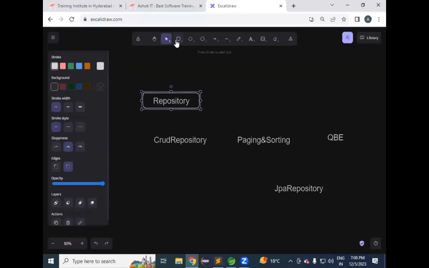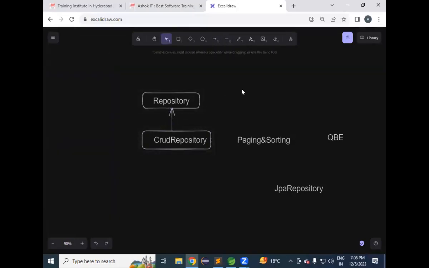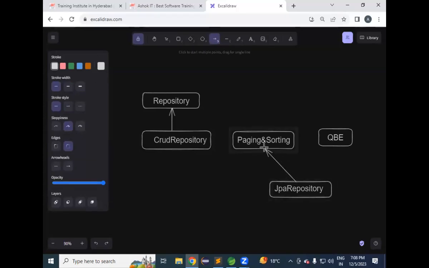Repository interface is available and CRUD repository interface is available. Our CRUD repository interface extends the properties from repository interface. Paging and sorting, QBE and JPA repository interfaces are also available. JPA repository extends the properties from paging and sorting as well as from QBE, and paging and sorting extends the properties from CRUD repository. So this is the relation between CRUD repository and JPA repository.